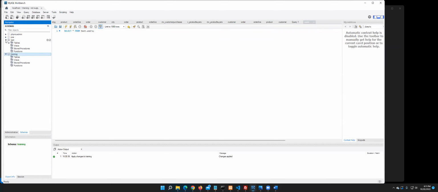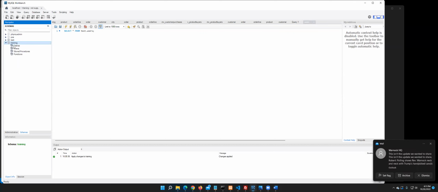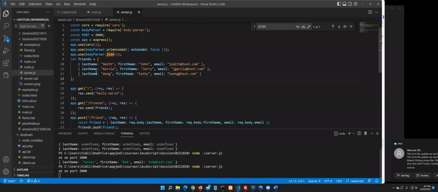You get a default database when you install MySQL called test. I created a new one called training. So now what we want to do, because we say we want to store these friends on the database, we look at the structure here. It's pretty simple, just 3 fields. So we're just going to keep it simple. We're going to create a table called friends, and we're going to give it 3 fields: last name, first name, and email.